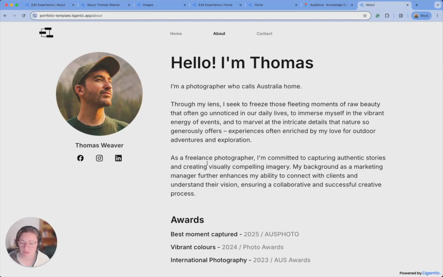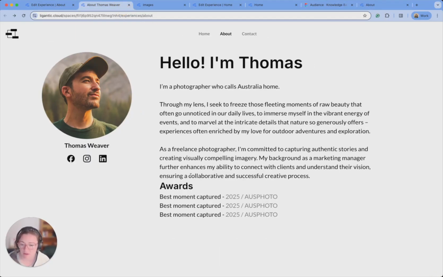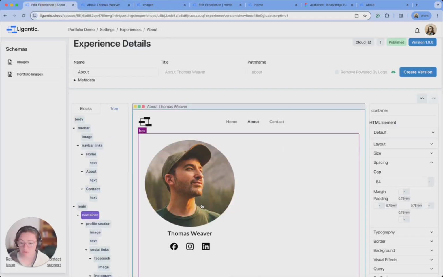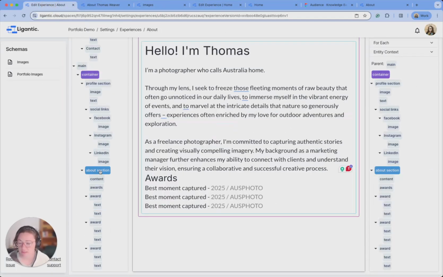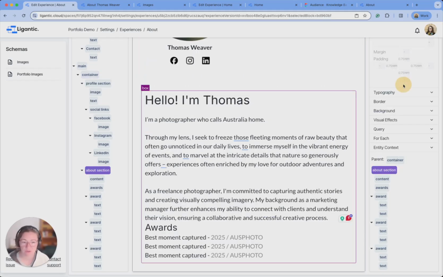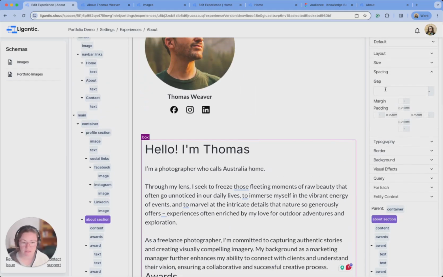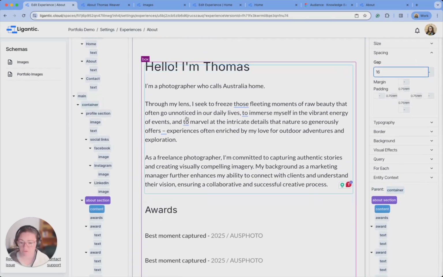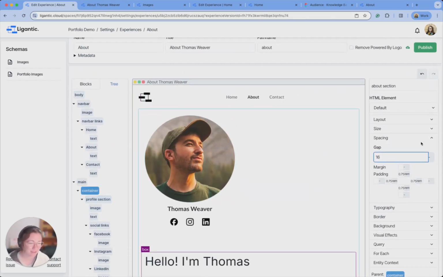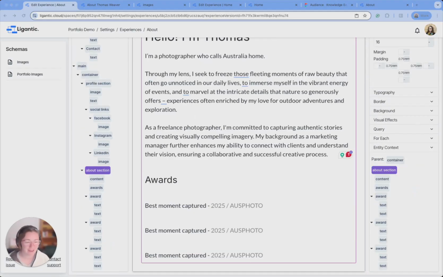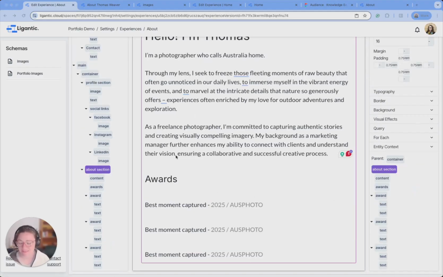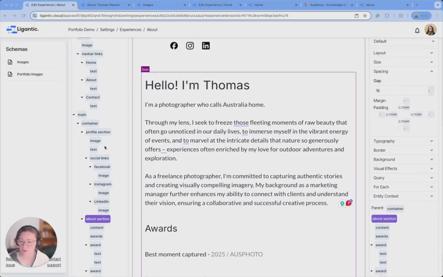The other major gap is between the multiple sections in the about section there. So let's go through and add some gaps in there as well. Again, we could individually apply spaces through padding, but what I'm going to do is select the about section, go into our spacing, and add a gap between each of the elements in there. And I can very quickly see that that's added way too much spacing between these awards.